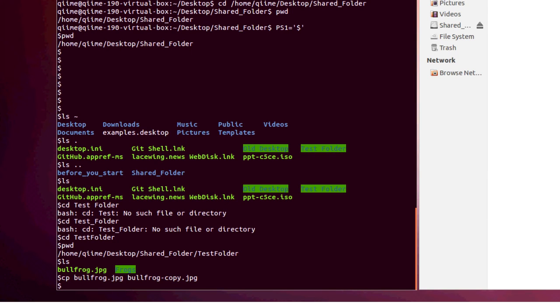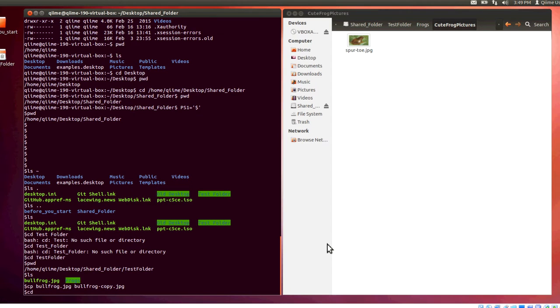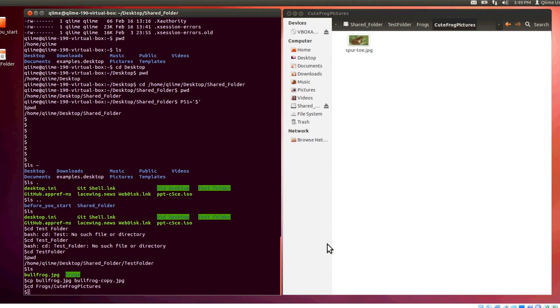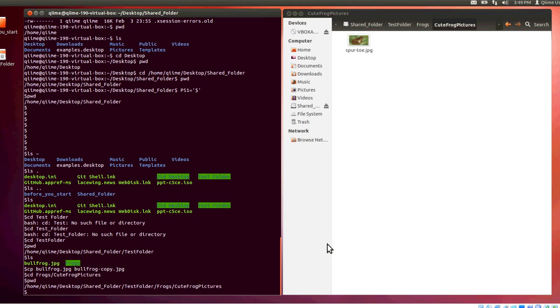Let's get into the cute frog pictures folder in our terminal window. Current directory, frogs/cute-frog-pictures. Enter. Great, we're in the right folder.